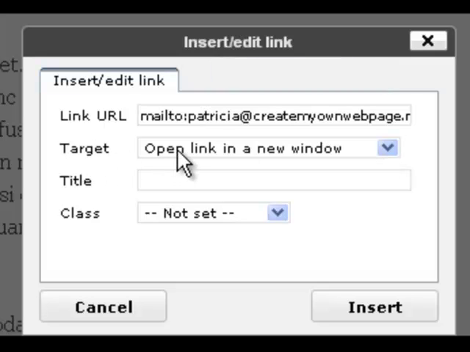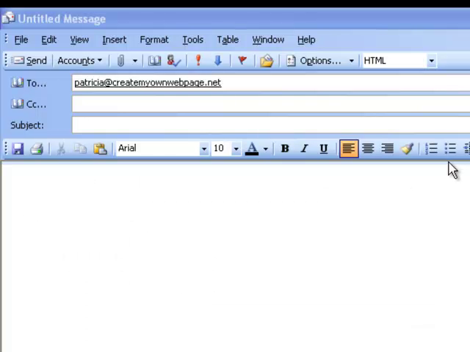Again, in the target, make sure that your open link in a new window is selected. Don't worry too much about the title if it's an email. Again, ignore class and just click insert. Now when someone clicks on that link, this will automatically open an email message.